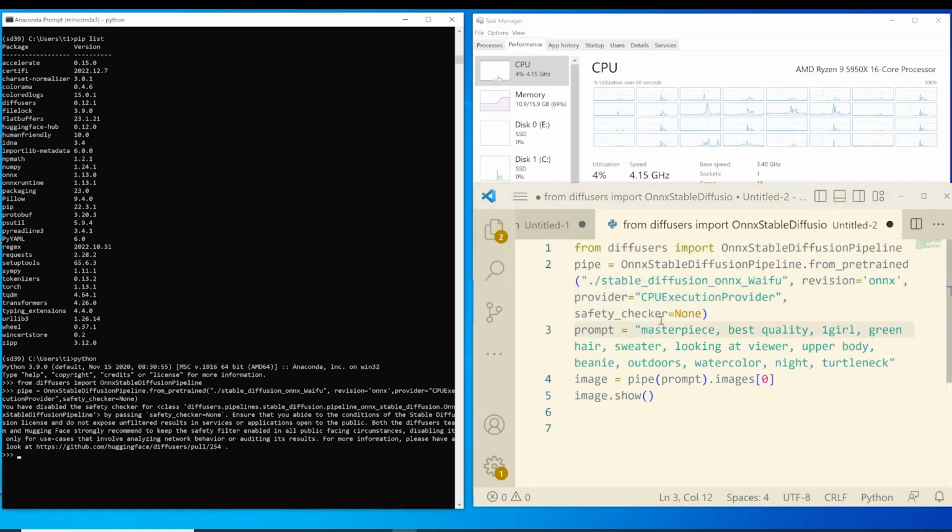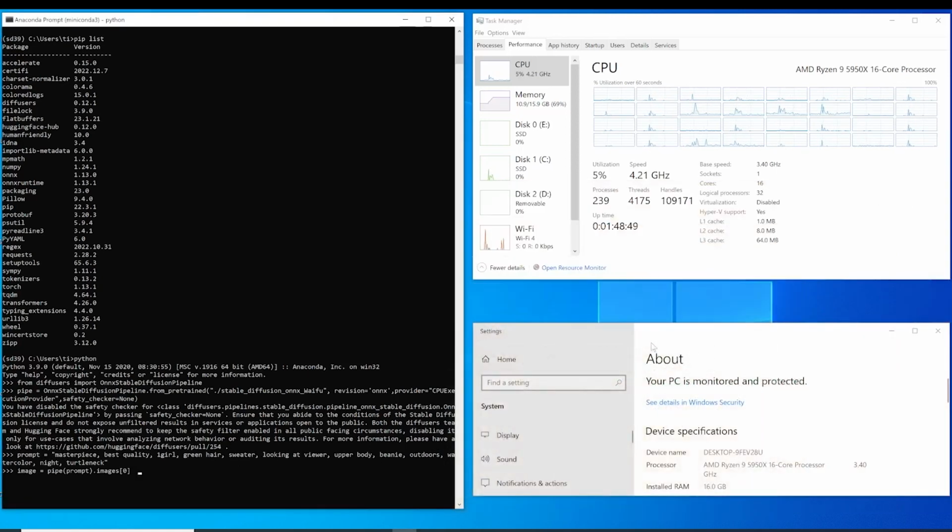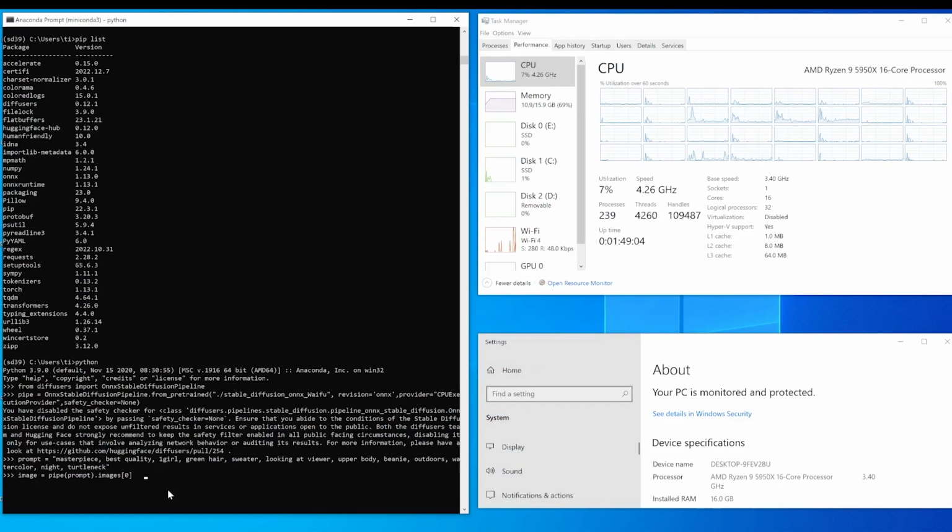Okay, so next we will use one example prompt. This is the same prompt I used previously. And we'll kick off the image generating process. All right, so let's get ready. And let's get started. Okay.